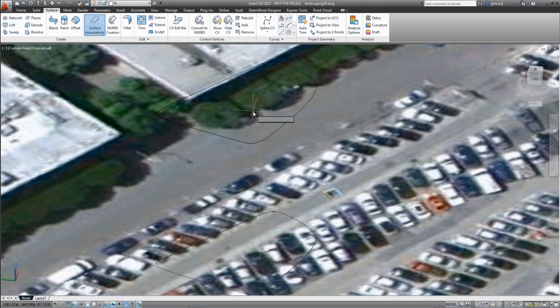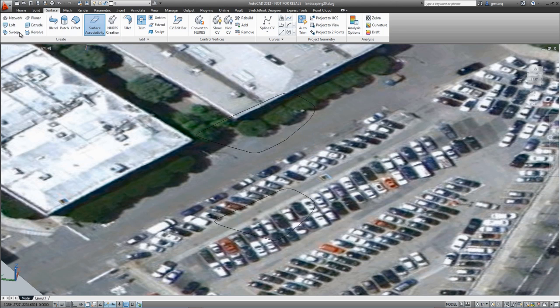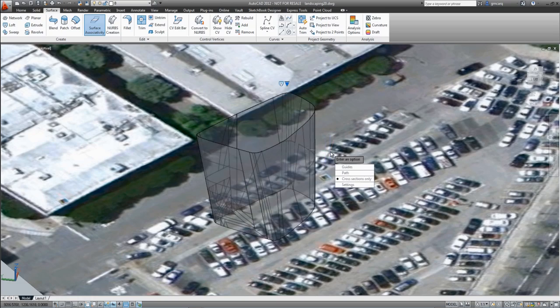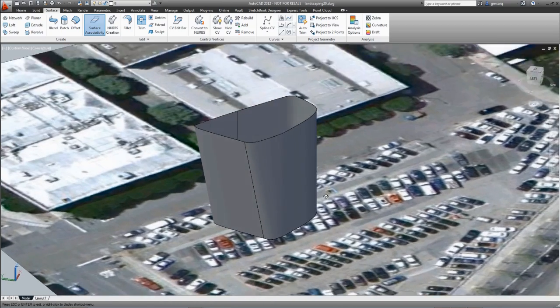So right now, I'll just copy the sketch on the Z-axis, and I will make some other changes because I want to do a loft. And that's it. Right now I'll go to the surface command loft. I'll select both curves, and there you go.